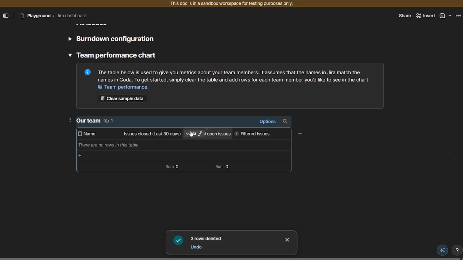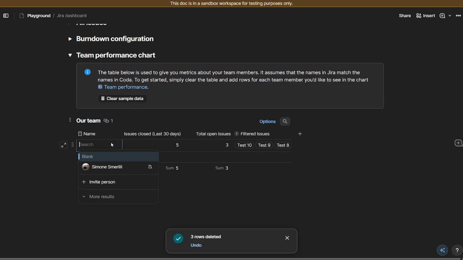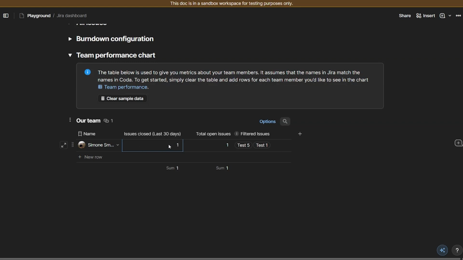So I'm going to clear sample data, and then let's add a new row. The user is me, and I can see here the issues closed are automatically calculated. These are the issues that were marked as done by this user within the last 30 days. And the total open issues as well are calculated automatically. Then I can see the specific issues for this user in here.